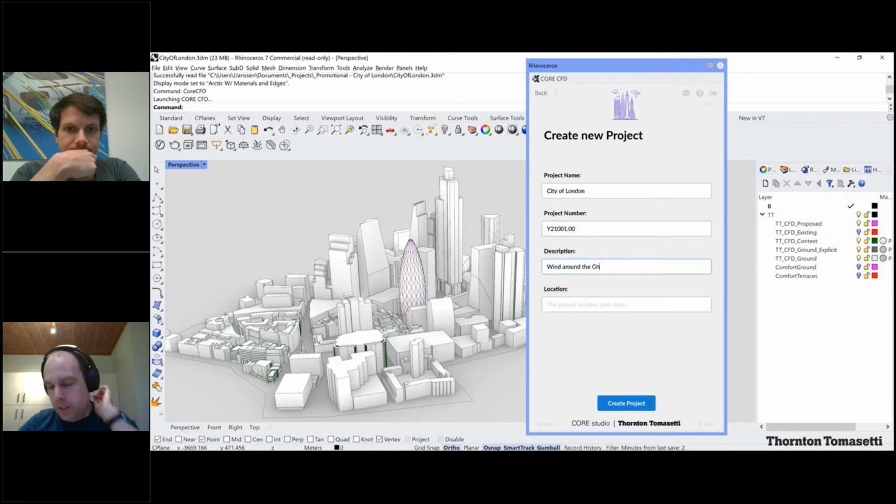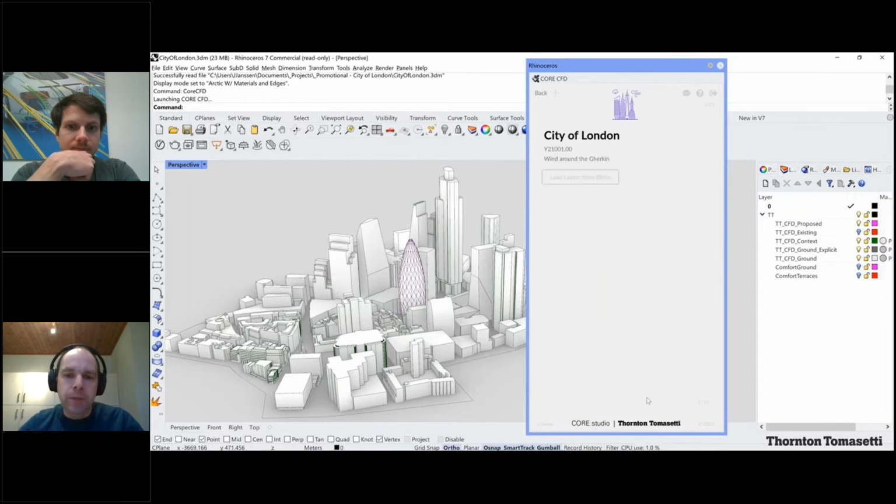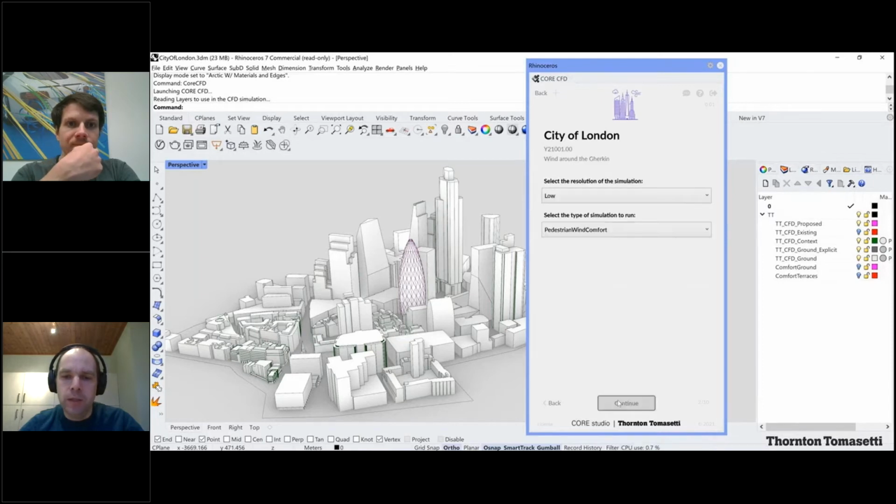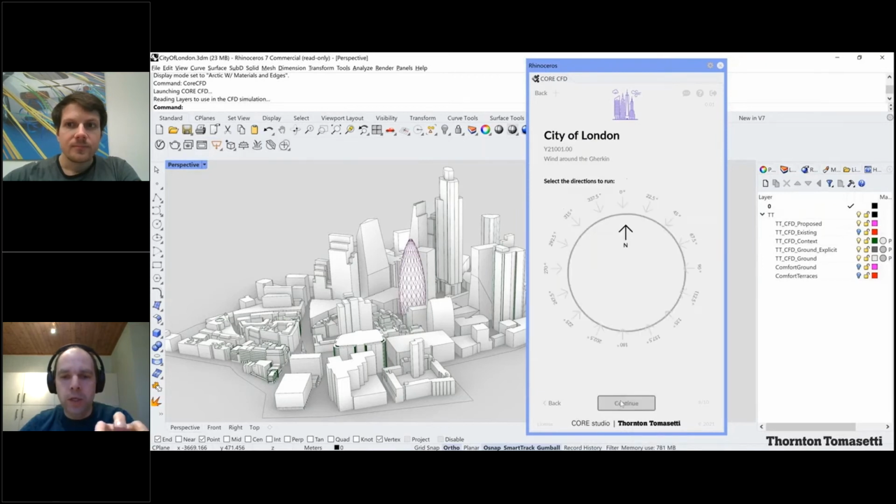This home screen is where your projects live, the ones that you've run and the ones that are running. But you can go to plus at the top and create a new project. A few things you need to fill in, of course, name of project, etc. Then you click on the button Load Layers from Rhino. That's where it makes the connection to the 3D geometry in Rhino. You see the layers table on the right-hand side, the ones that are picked up there.